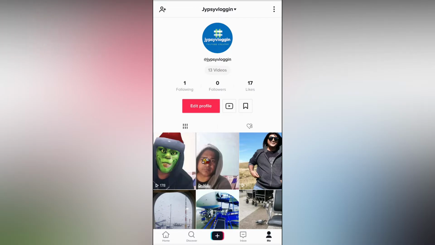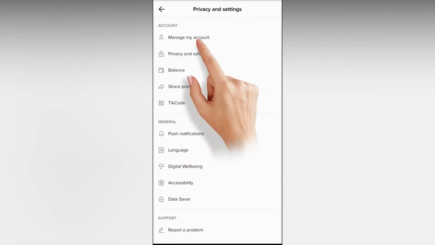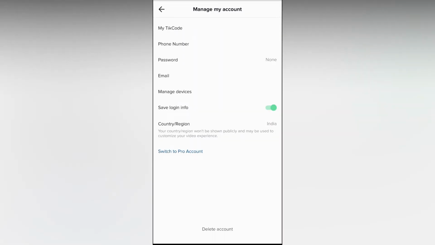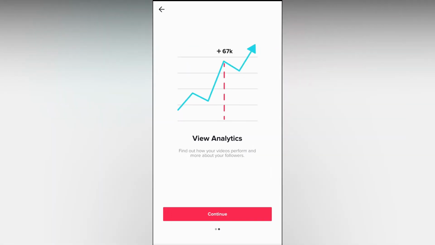So in the TikTok profile page, on the top right corner, these three vertical dots are there. Tap there and you will see manage my account. Tap there. You have to switch to pro account. Tap there. Now tap continue. As you can see analytics once you go to pro account.